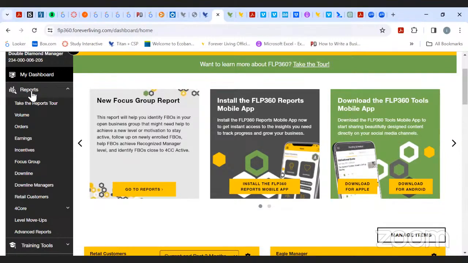And we have the Global Rally and the Chairman Bonus that is running. So for all these reports, you need your open business. So as a Forever business owner, it's important you learn how to guide. It's important you learn how to manage your open business. So the best report for that is the focus group report.